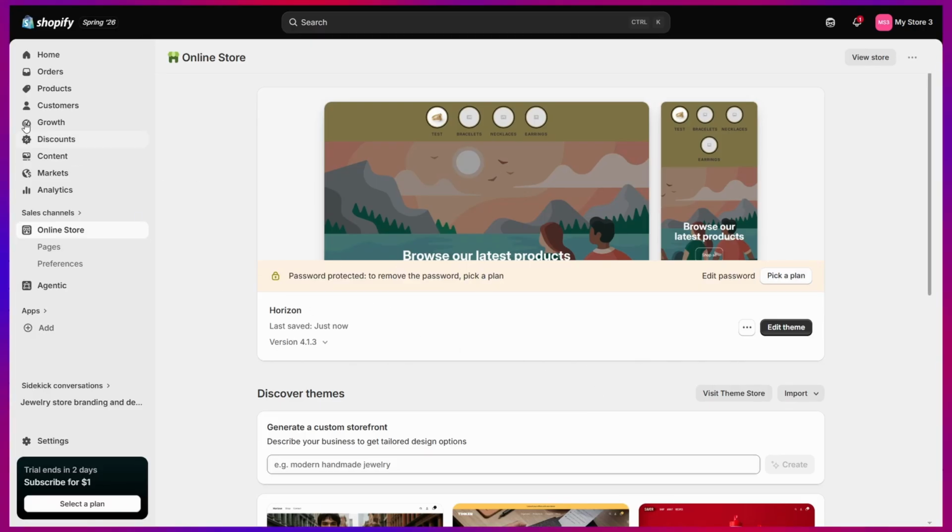So just go to your dashboard, go to online store, click on the three dots right next to edit theme and click on edit code. This is going to be a very simple copy and paste, so do not worry about it.